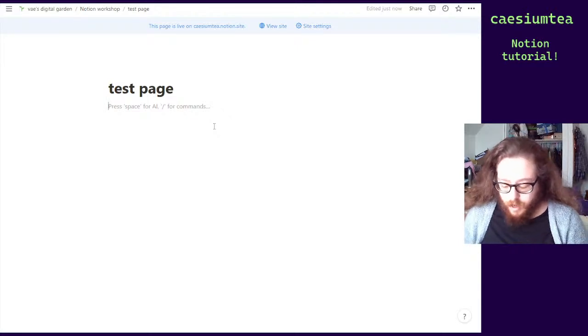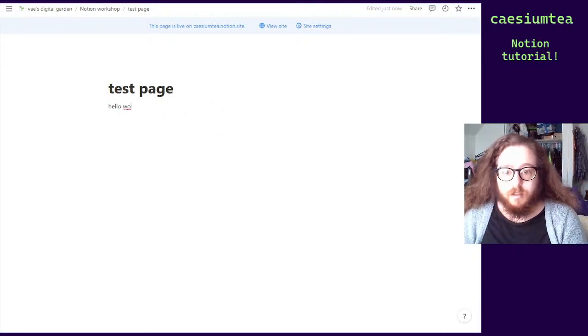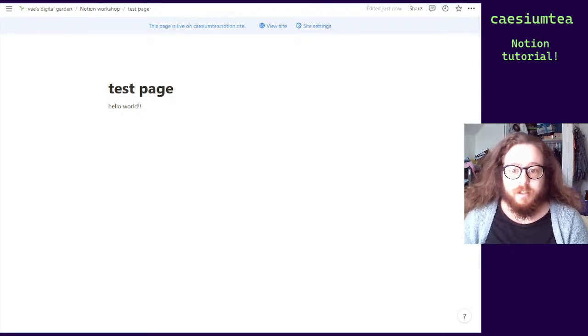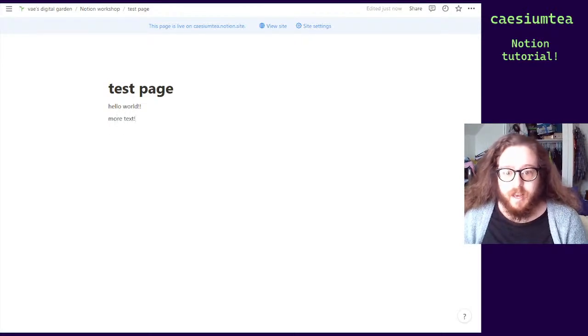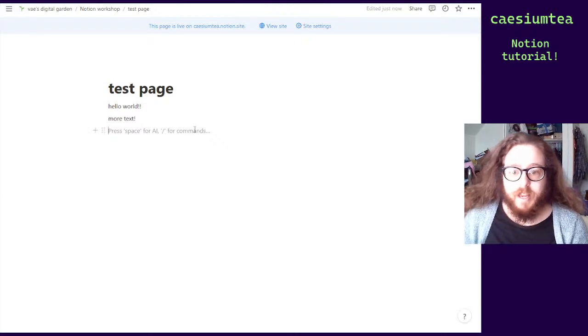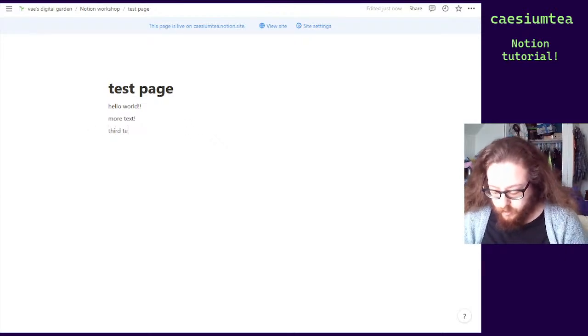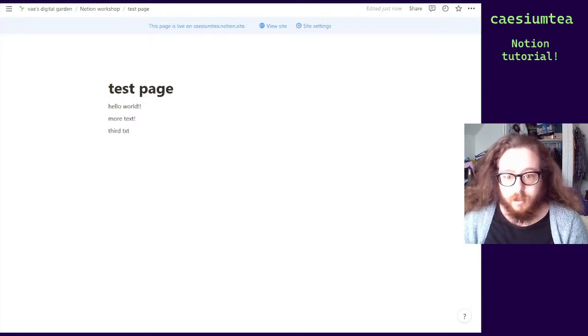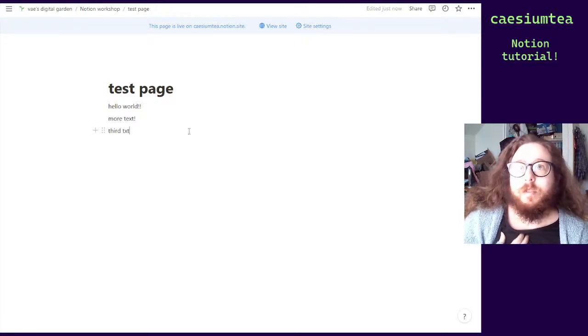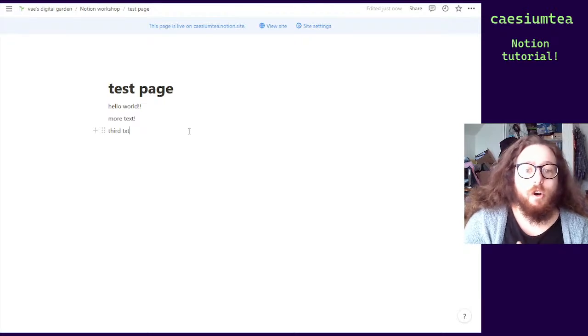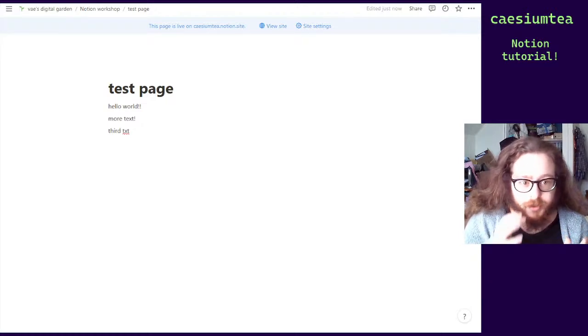We can obviously just start typing into the page to add some text to it. We can add a couple different blocks of text, and every time you hit enter, you'll create what's called a new block. In Notion, it's not just one flow of text like you would see in a word processor. Every time you hit enter, it creates a new unit called a block.